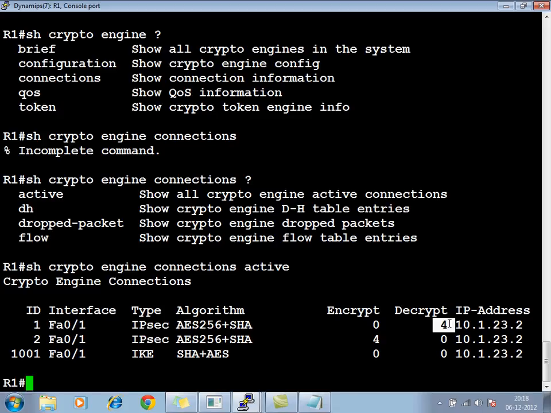So what happens when I send the ping packet? It is going to send the packet, I am going to get the packet back, and only then does the ping happen. So at that time it decrypts it, and at that time it encrypts also. While sending, it encrypts. While receiving, it decrypts the packet. That's what we can see here.